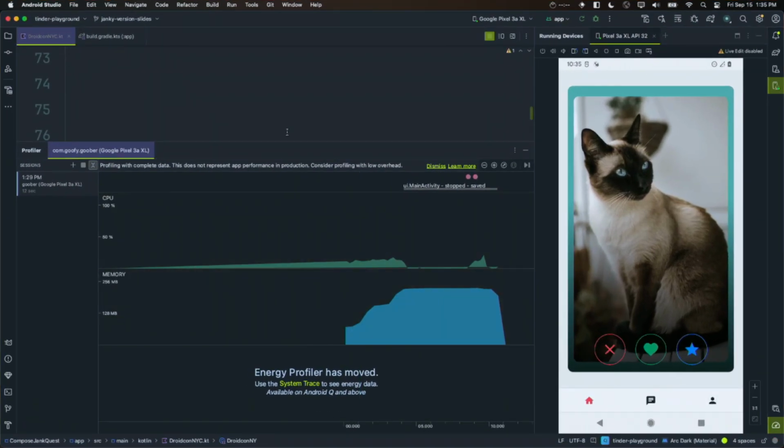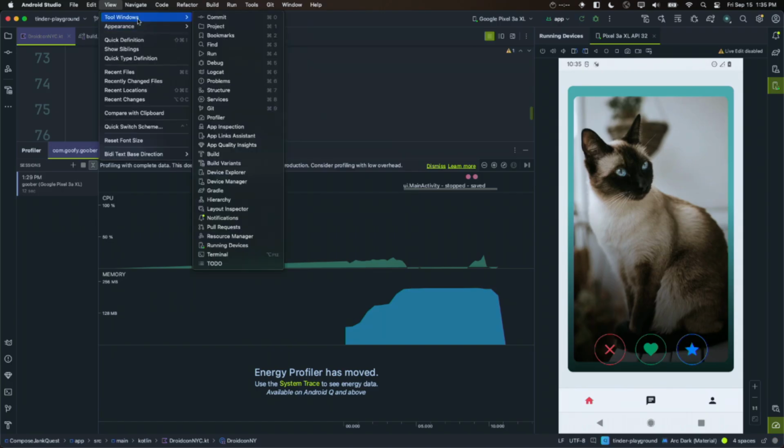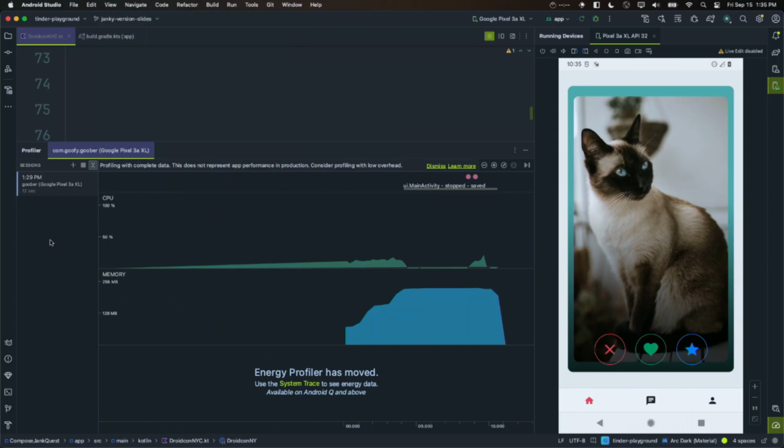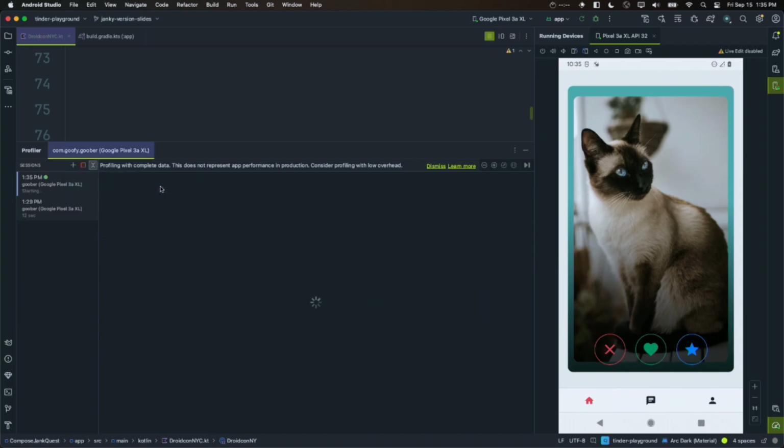If you don't have it available here, you can access it via View, Tool Windows, and then find it around here. You've probably seen the profiler many times. You've used it, maybe run some traces and things like that. We're going to look at these 2 areas here in this window. This is already not attached to the process, so we're going to do that. That's our process, and it's attaching.